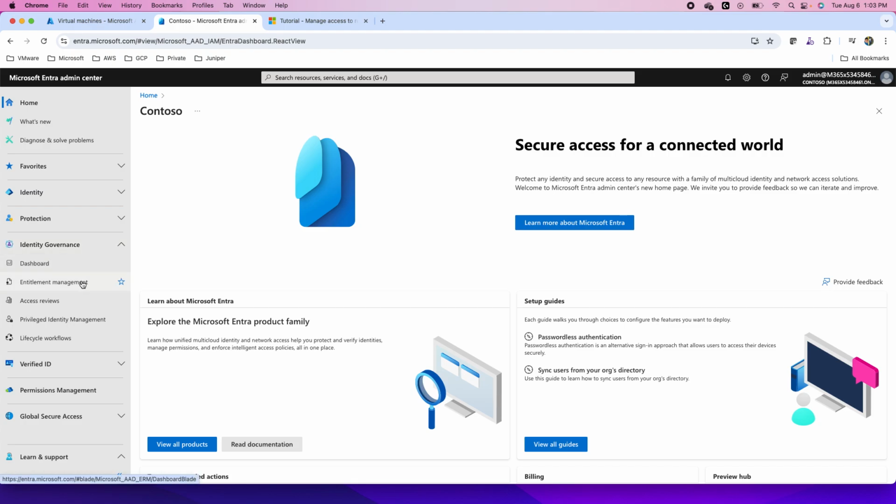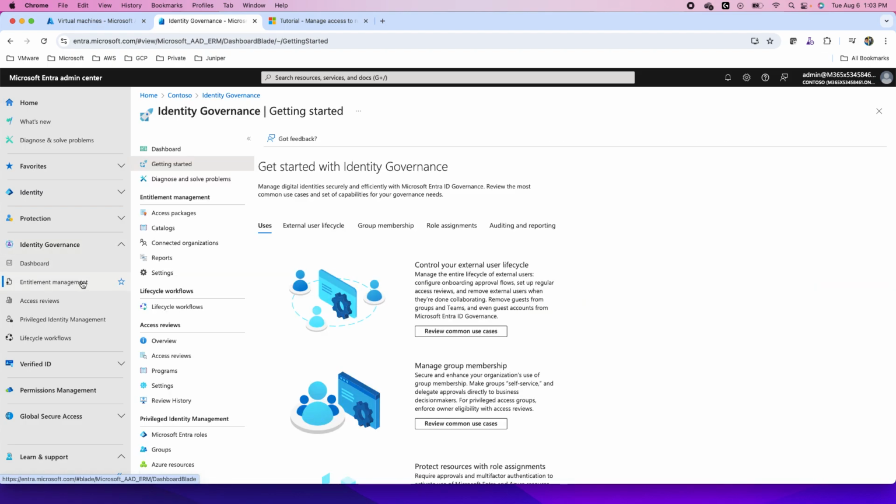There is a blade called Entitlement Management. In Entitlement Management, you can look at Getting Started over here, which covers external user lifecycles, how it works, group memberships, role assignments, and auditing and reporting. You can review common use cases for this, so you can spend time in this Getting Started window.